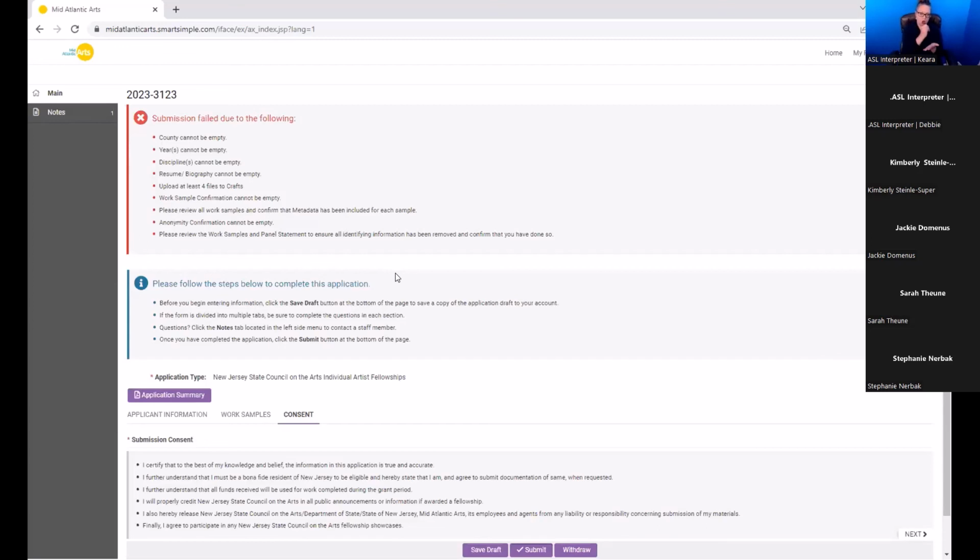After you have successfully submitted your application, you're going to receive a confirmation message in SmartSimple, as well as an automatically generated confirmation email with a copy of your application attached. So no further actions are required at that point. It may take several minutes for your confirmation email to be sent after submission. So please also be sure to check your junk folder as well if that doesn't seem to be coming through.